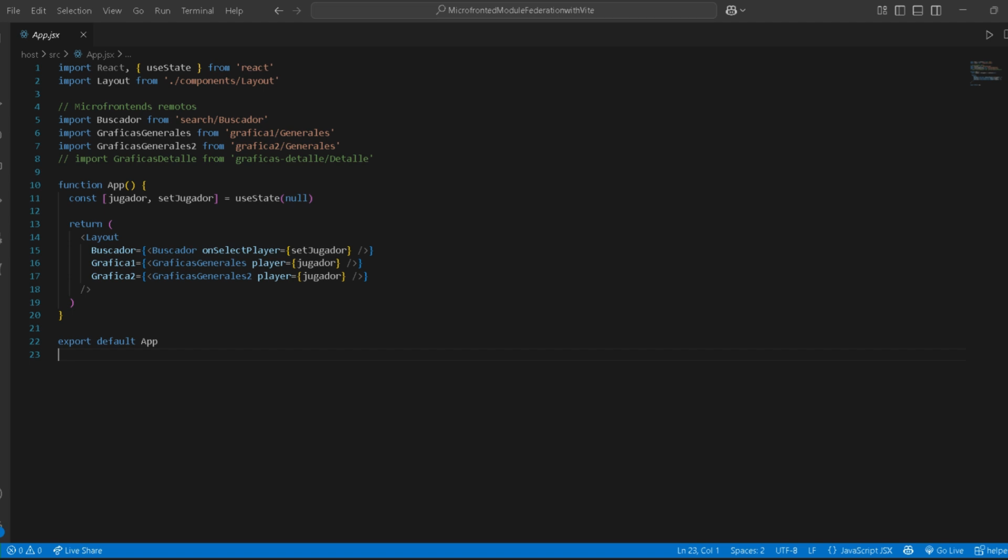After that, we need to call the components inside our shell app. One way to do this is like this. Import remote microfrontends, like Search and Graphics. We import each component and render it inside our shell app organized as we want. Remember, this works because we are calling the components from the URLs exposed by each microfrontend port, making a dynamic import.